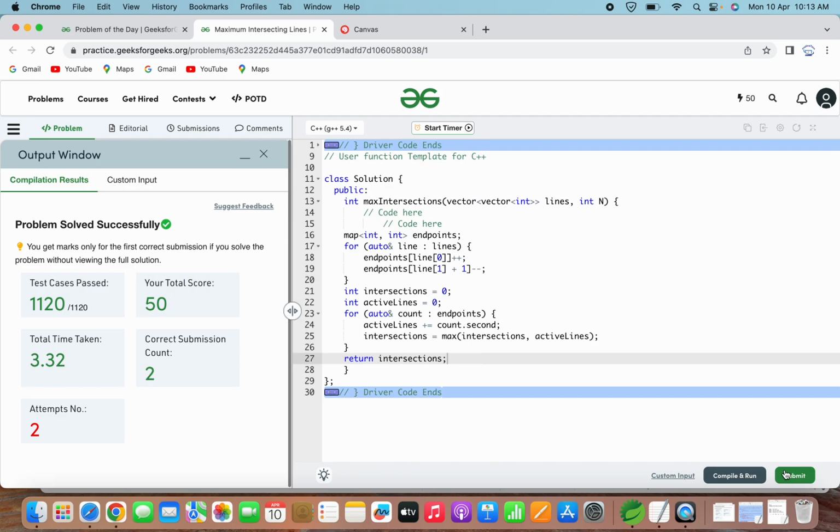Talking about the time complexity of this code, it is of the order of big O of n log n, where n is the number of line segments. The reason for this is that the tree map used to store the endpoints has a log n time complexity for adding and retrieving elements. The loop that iterates over the endpoints has a time complexity of big O of n. That's why the overall time complexity is big O of n log n. I hope this solution is clear to you.